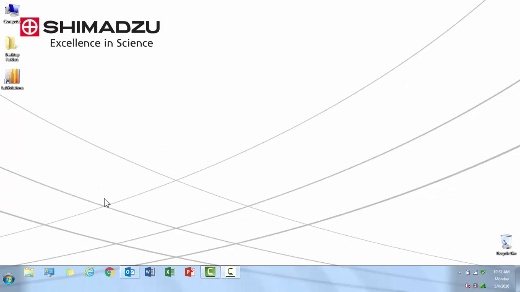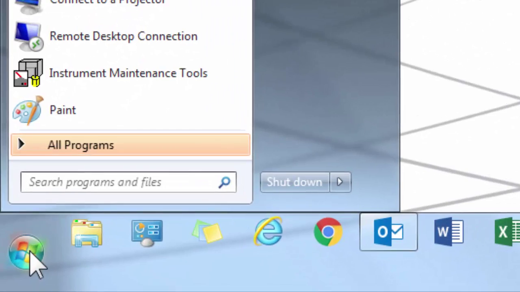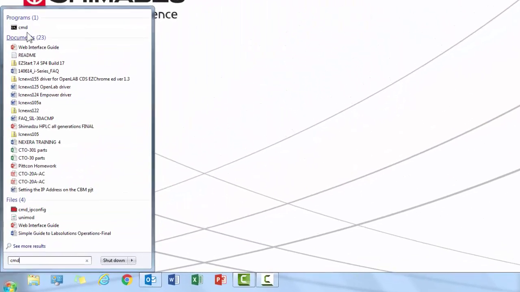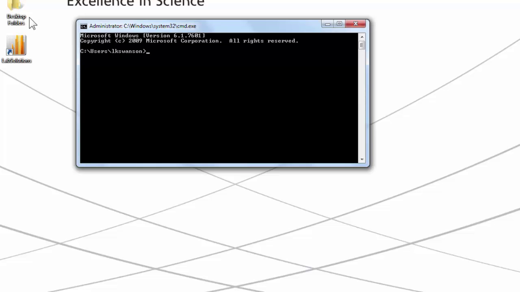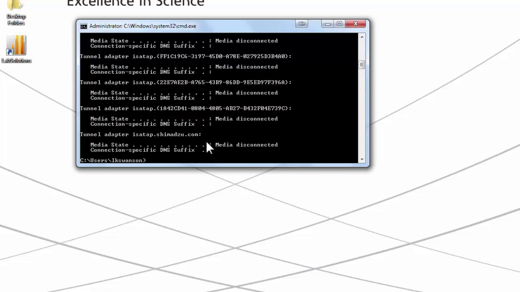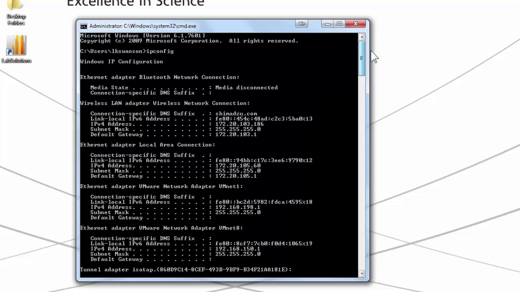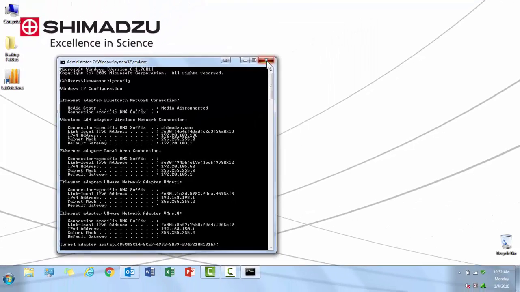An alternative method to determine your PC's IP address is to use the command window. Type CMD in the search bar, select the command program, type ipconfig and hit enter. This will list your current network settings on your PC. As you scroll up, you'll find your local area network connection and your IPv4 address. This is the current IP address set for your PC. We need to make sure that this address is in the same subnet as your CBM.